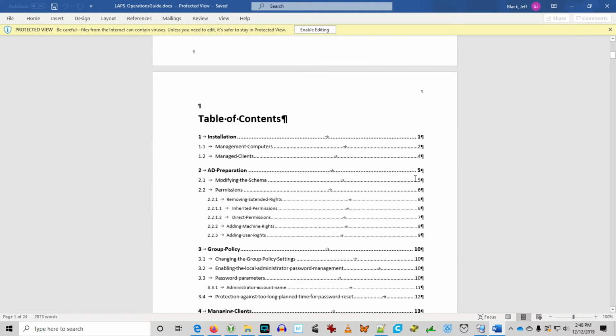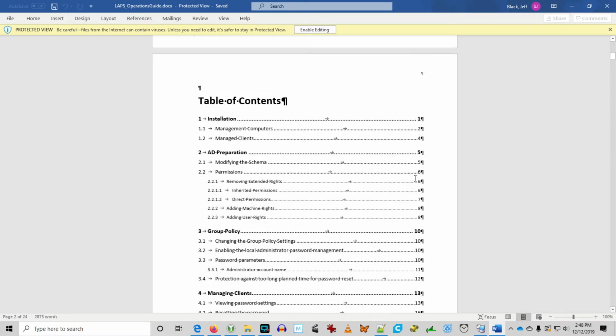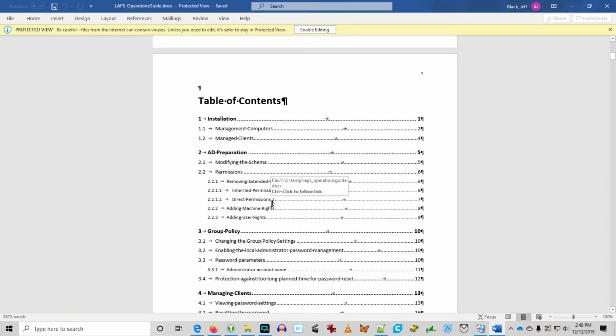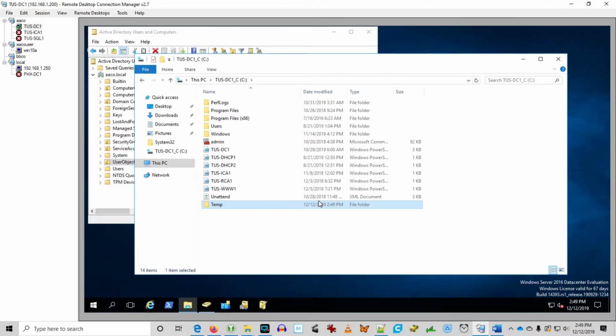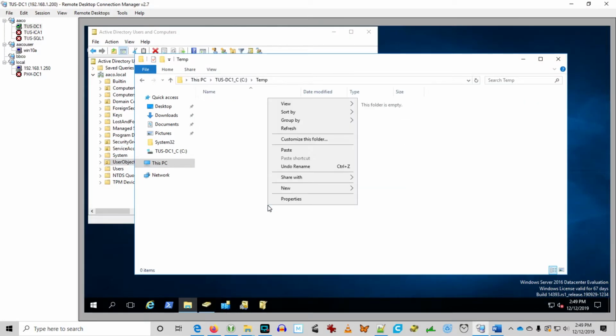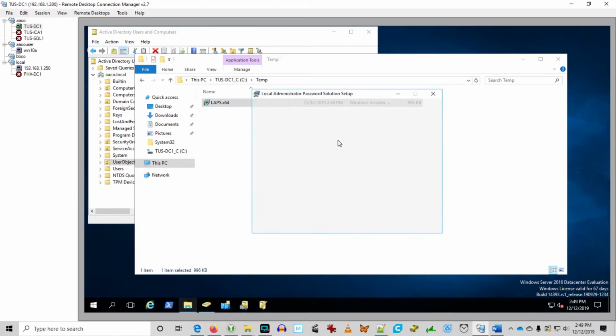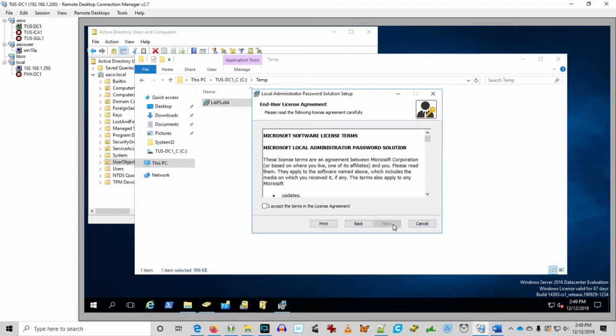There'll be a little bit of group policy work, and you might have to manually do some work in the permissions of the OUs that your computers might be residing in. So let's take a look. I'm going to do this work on my domain controller here, Tucson DC1. You're familiar with it from all of my other videos. I'm just going to copy down the installer.